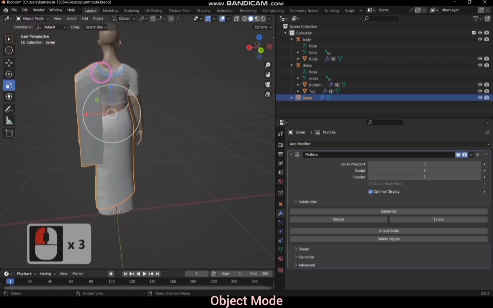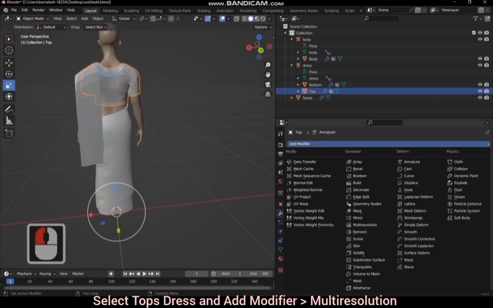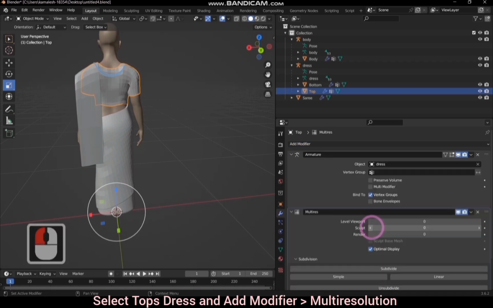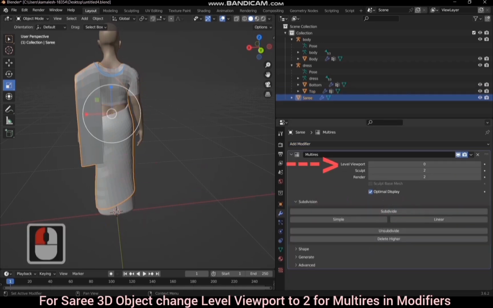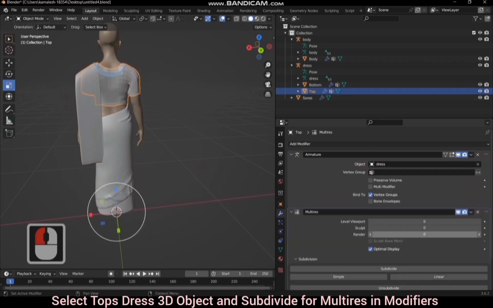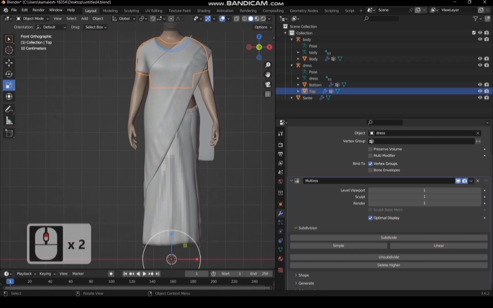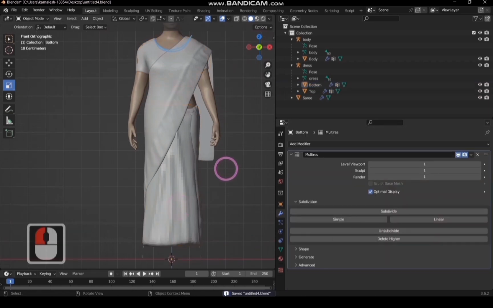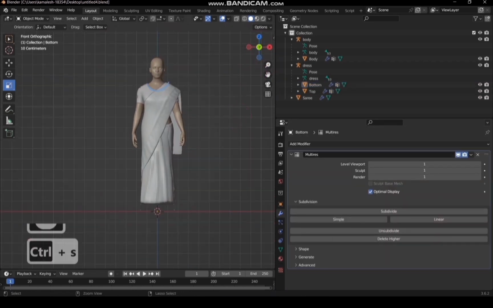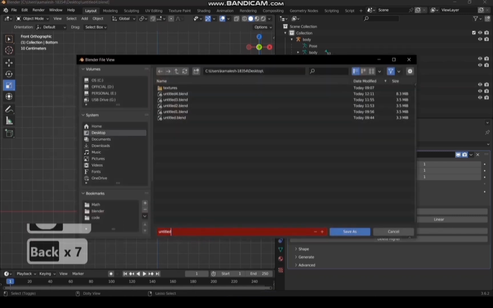Now, select the top dress and add the multi-resolution modifier. Select the Saree and make the changes as shown. For the top dress, subdivide the multi-resolution. Finally, save a copy of the Blender file.